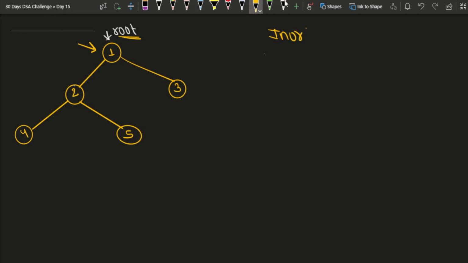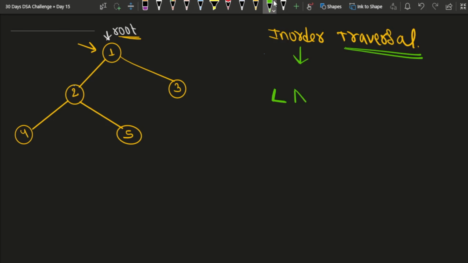As the name suggests, in-order traversal is nothing but a traversal technique which is used to traverse our binary trees. And what does this in-order say? It says firstly you need to cover the left sub part, you can say you have to cover the left subtree. Then you have to print the value of the current node where you are standing, and after doing this you have to go and process the right sub part of the tree.